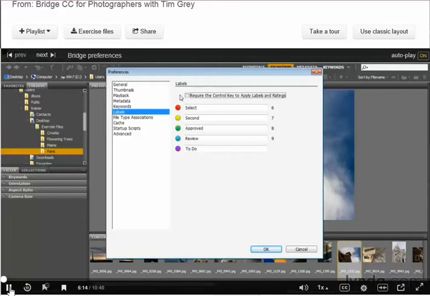And you can see that the same thing applies for color labels. We have the numbers 6 through 9 for the red, yellow, green, and blue color labels. And so with the checkbox turned off, I can simply press those numbers.